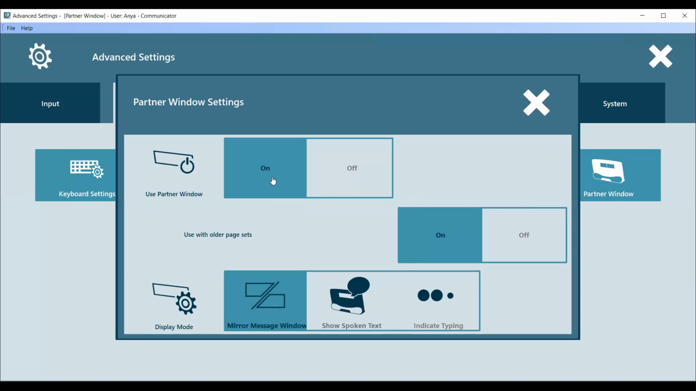So there's three options here under display mode: mirror the message window, show spoken text, and indicate typing. So these are going to be preferences. In your message window, that's what will show up in the partner message window. Or when you actually speak or select the speak button, that's when the text would show up in the partner window. Or you can have zero text actually show up, but indicate that you are typing, kind of like on an iPhone when someone is texting you.